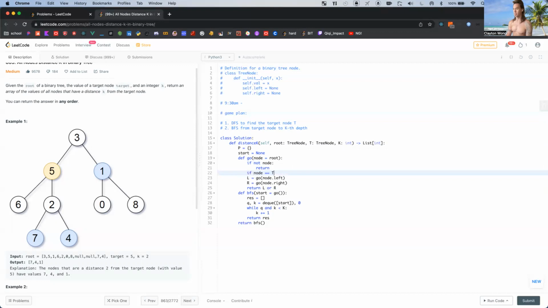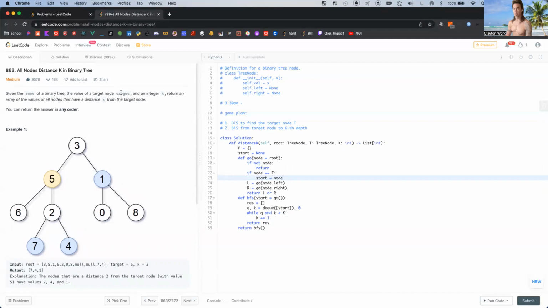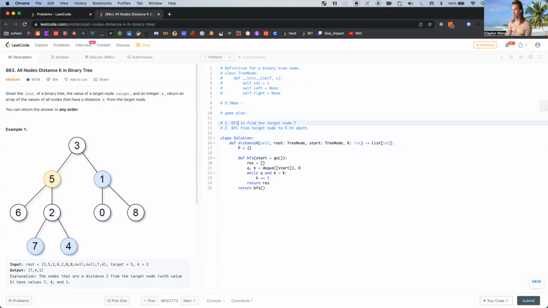Okay, so our base case: if node is equal to t, then start equals... wait a minute, hold on. Oh, this is already given to us. Okay, we don't need to go find it. Oops, I misread that. So never mind that part. That's already done for us.